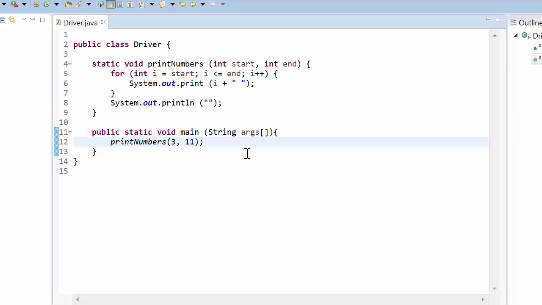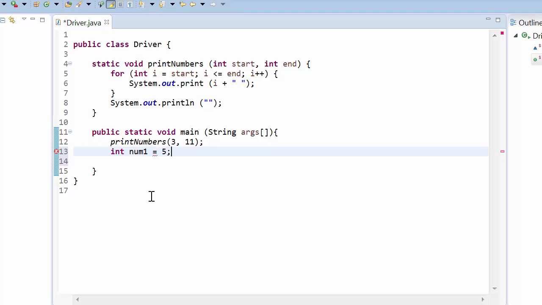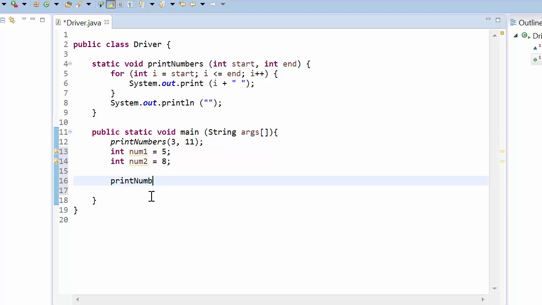Okay, let's try a different way that we could call printNumbers, and I'll do this without hard coding or passing these literal values here. So instead, what I'll do is I'll create a number. int num1 gets, let's say, 5. It doesn't really matter. int num2, let's say, gets 8. And now watch what else I can do. So I could call printNumbers, again, reusing that function, and I could pass it num1 and num2.